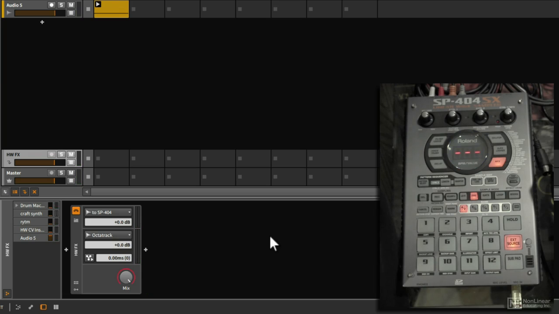Another very nice effect to play around with on the 404 is the delay. There's a couple different delays. The one I like to play with is not tempo synced, and it works more like a tape delay. So it's a lot of fun to play around with this. So I'll try that out. And again, it's just an effect that we wouldn't be able to really utilize within Bitwig. But having our hardware gives us that many more options. So let's try this one out.